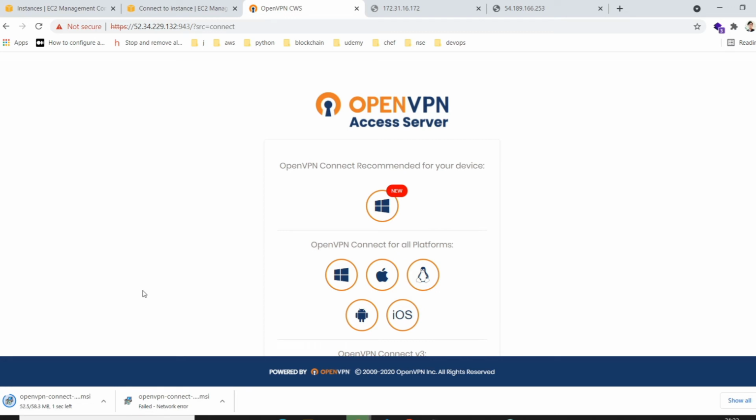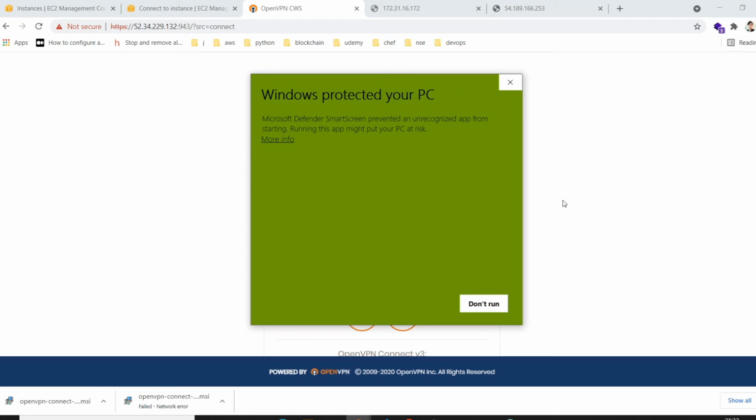Okay, so I think the thing is, you do not need to configure when you are downloading, right, because it will come pre-configured. Let's select on OpenVPN Connect, what it shows. Let's see. Yeah, this is the thing which I was talking about. Windows protected your PC and all. You can just ignore this, click on more info and run anyway. The thing is, it's perfectly safe. There's nothing to worry about. This is just where OpenVPN is not shown as a dedicated publisher. So you can just ignore this and run anyway.